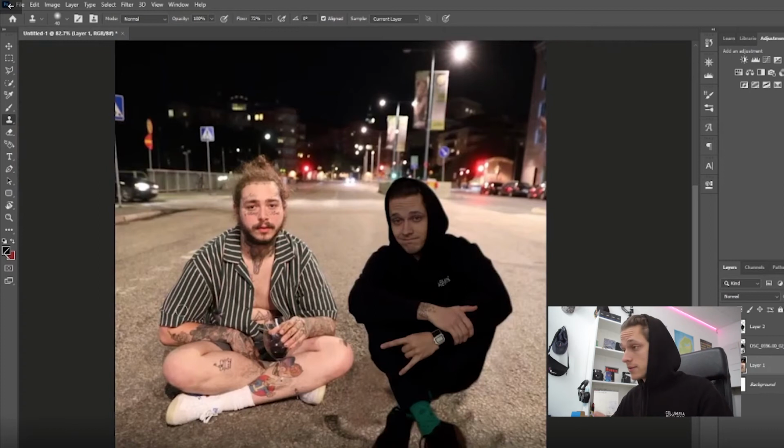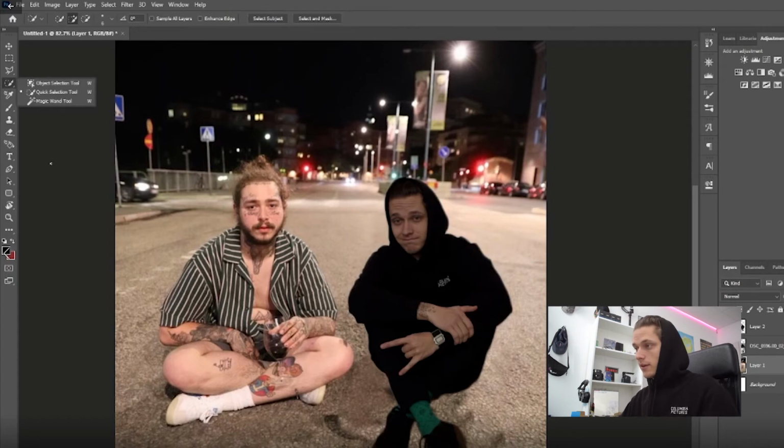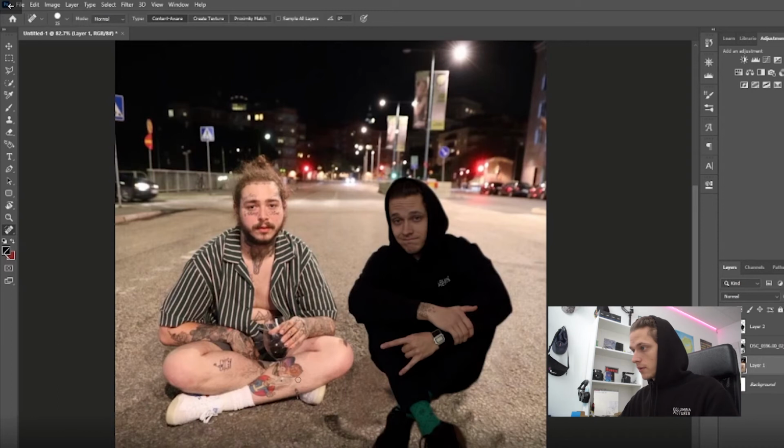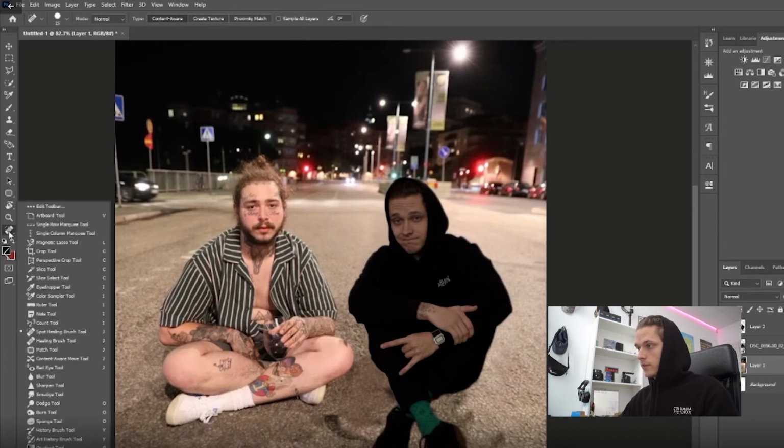All we need to do is select the previously mentioned Spot Healing Brush Tool. We're gonna enlarge it a bit and remove all the little things like that.